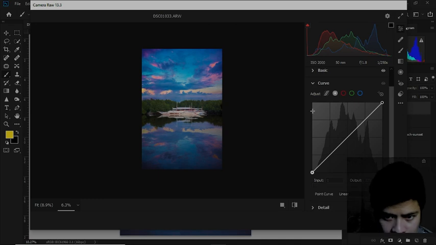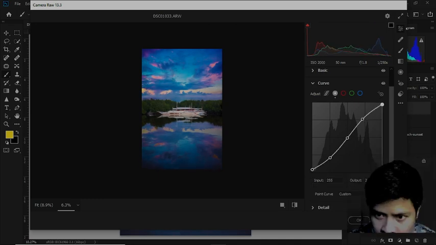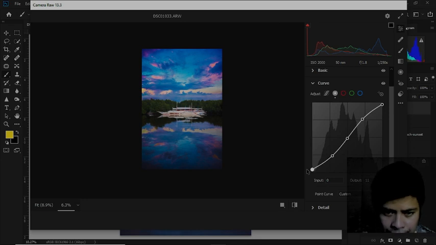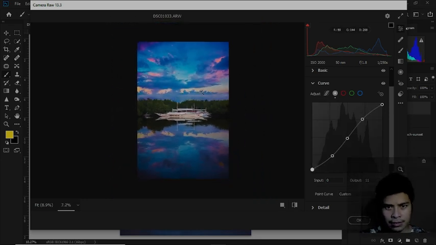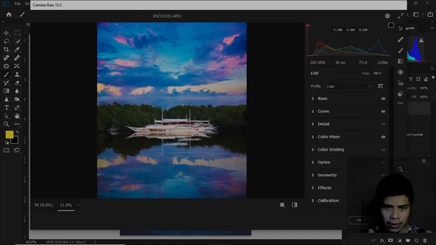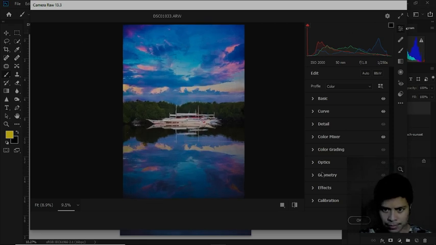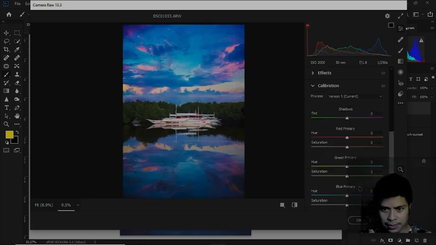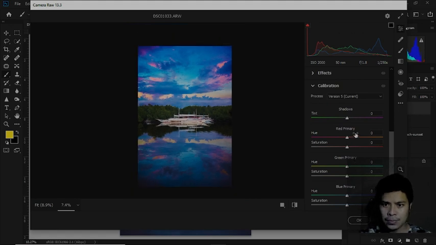Then go to the curves. So hindi ko masyadong ginagalaw yung curves. So ganito lang. Yes, curves lang. Okay. You can see, medyo maganda na siya guys. So pag gusto niyo pa i-tweak yung kulay, go to your calibration. So choose what do you want na primary colors. So I think red.